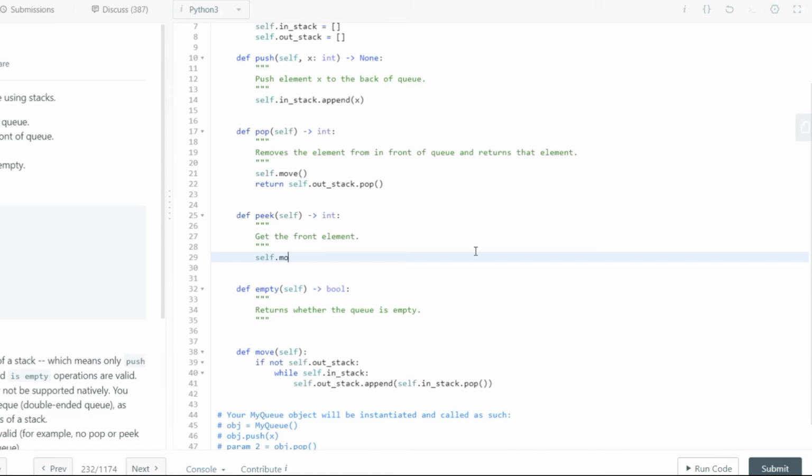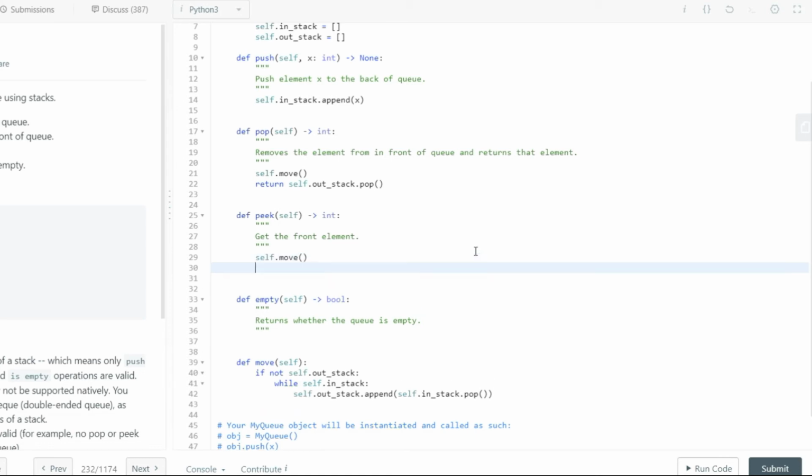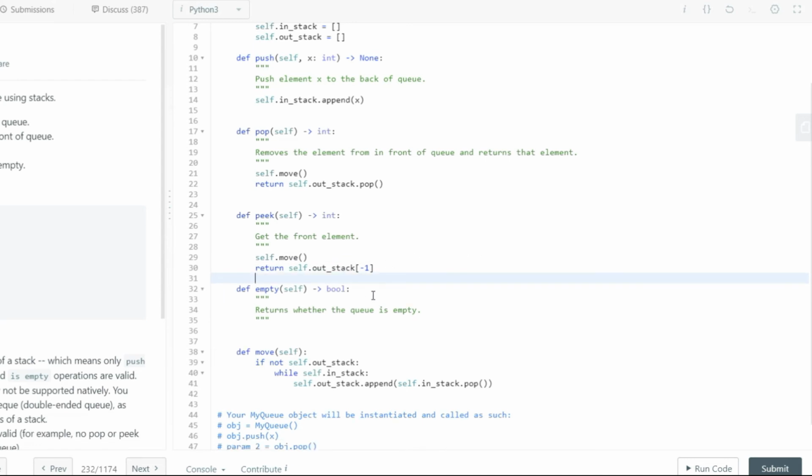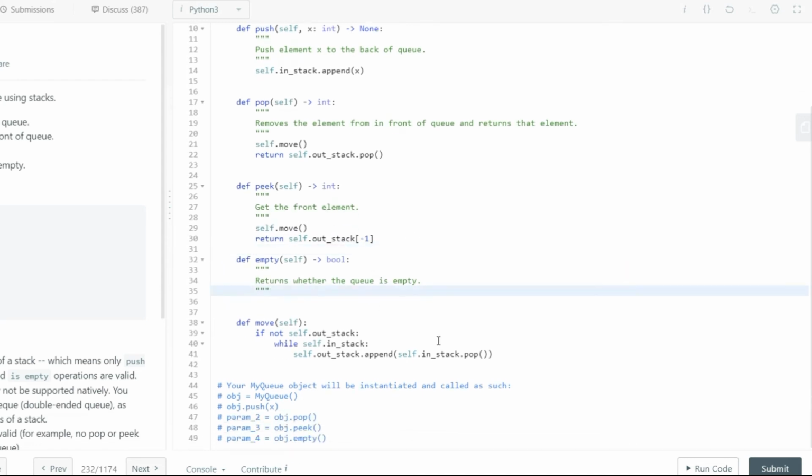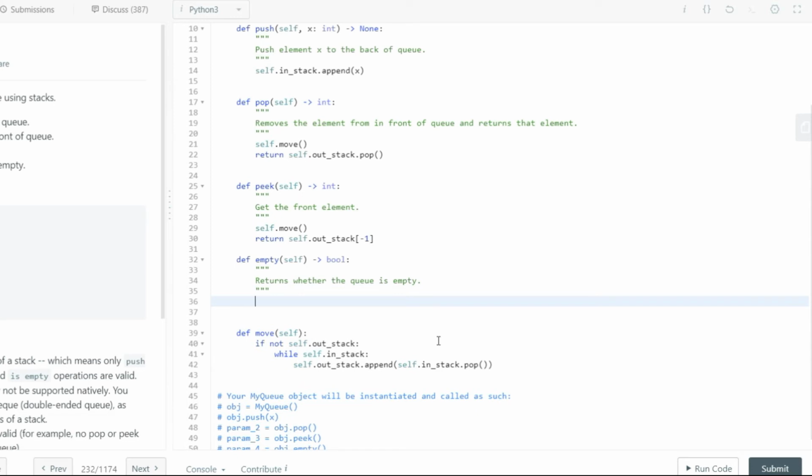But before we do a return, we just have to make sure that there are some values inside your out stack. And now we just have to do a self.outStack and return the last element. The way to do that in Python is just by giving -1, and that's the way to go about it. Empty over here is just a function which returns whether the queue is empty or not, and this is very simple to write down.